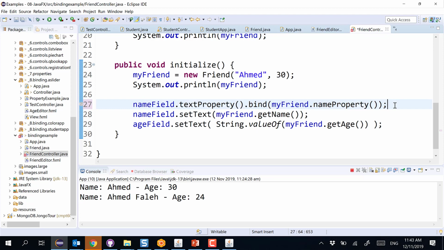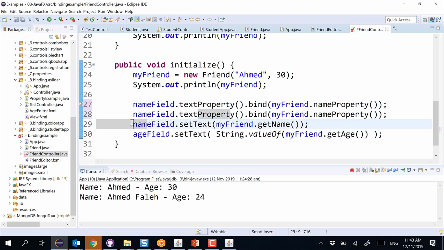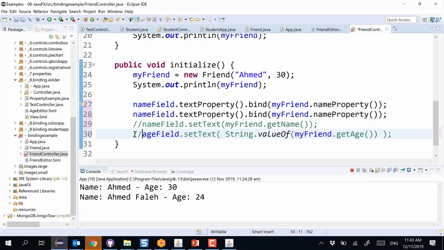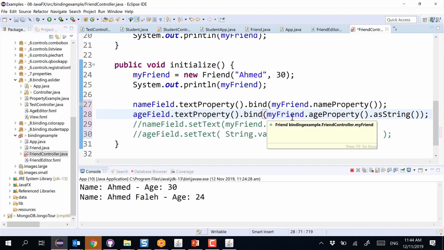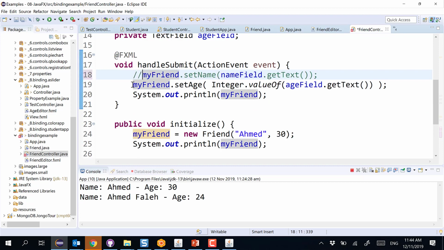Okay, here it is. So no need for me to write these values, I just bind them. For the age, I do the same. This is the age property, bind with the age property. Because this one is text and this one is integer, I have to convert it as a string. Happy? Okay, now because of the binding, I'm not supposed to do this anymore. No need. It will be auto-reflected. The changes will be auto-reflected.